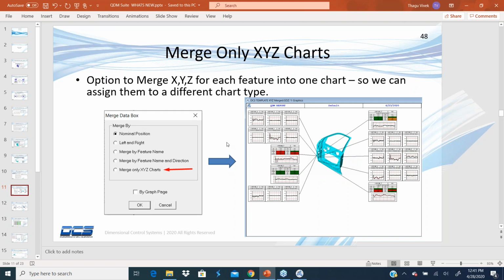It allows you to separate your GD and T from the X, Y, Z and create an XYZ chart. And if you want to hide those, it's very easy now, because you can just hide those XYZ charts since they are grouped together. You can make them point boxes and not show up on the report. So this new option of merge by XYZ allows you to do that.